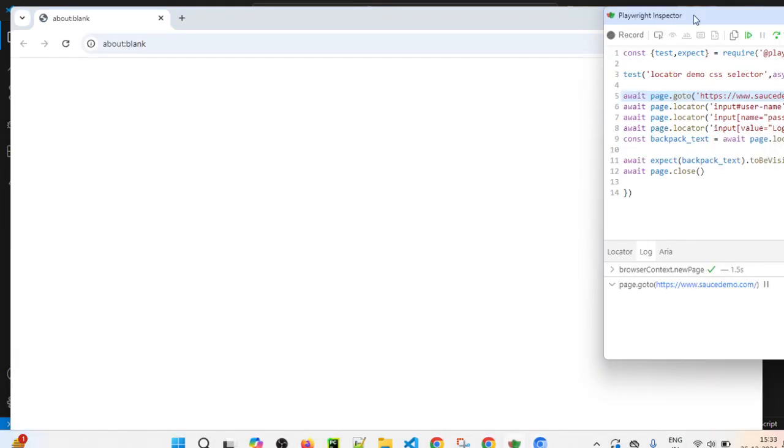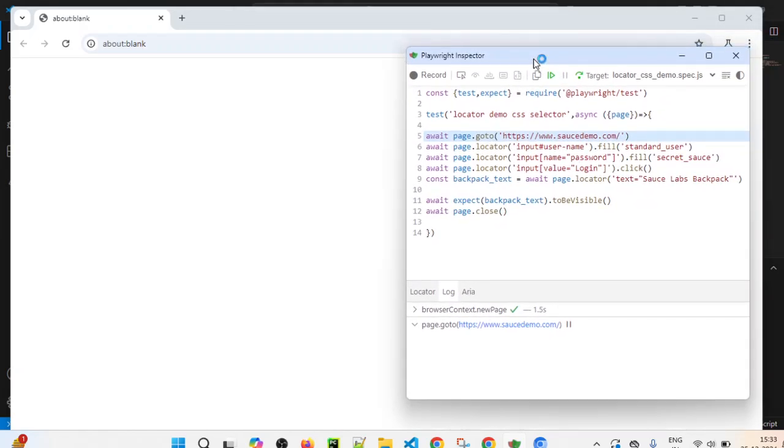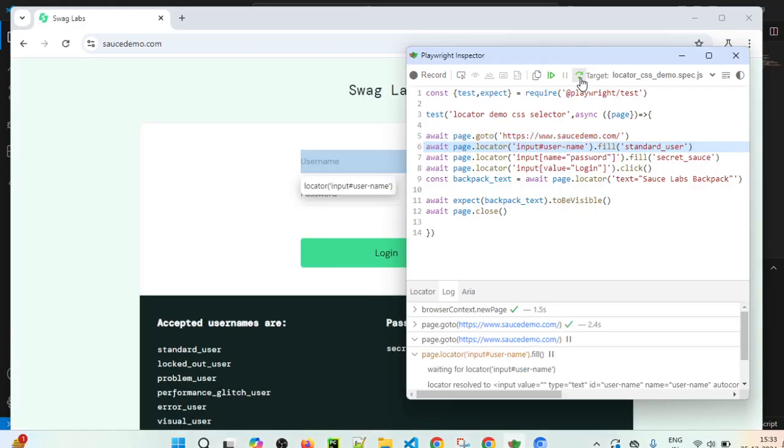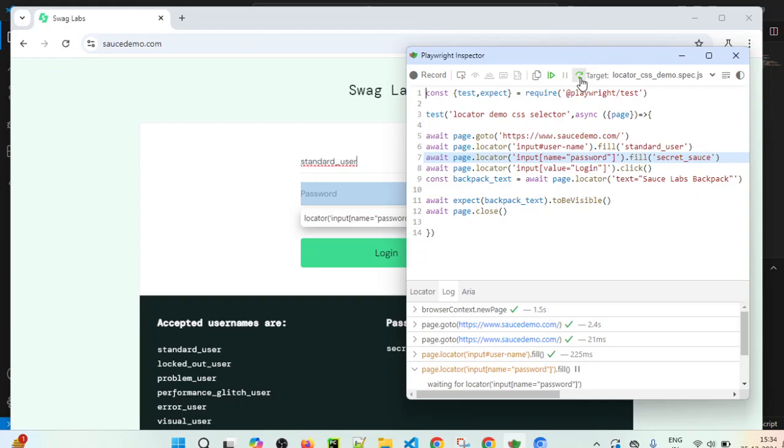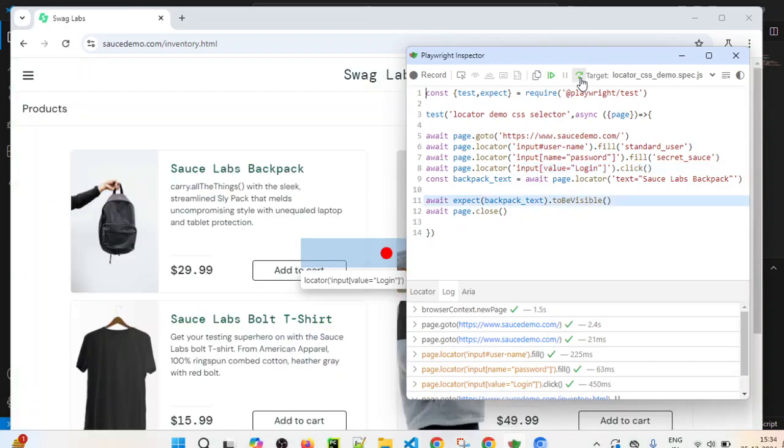So if you see now, again it is opening the Playwright inspector and we can execute the test steps one by one. So I'm just clicking on this step over. Step number 5 is executed. After that it will enter the username, then it will enter the password. If I click next now, it will click on the login button. Now it is successfully logged in.